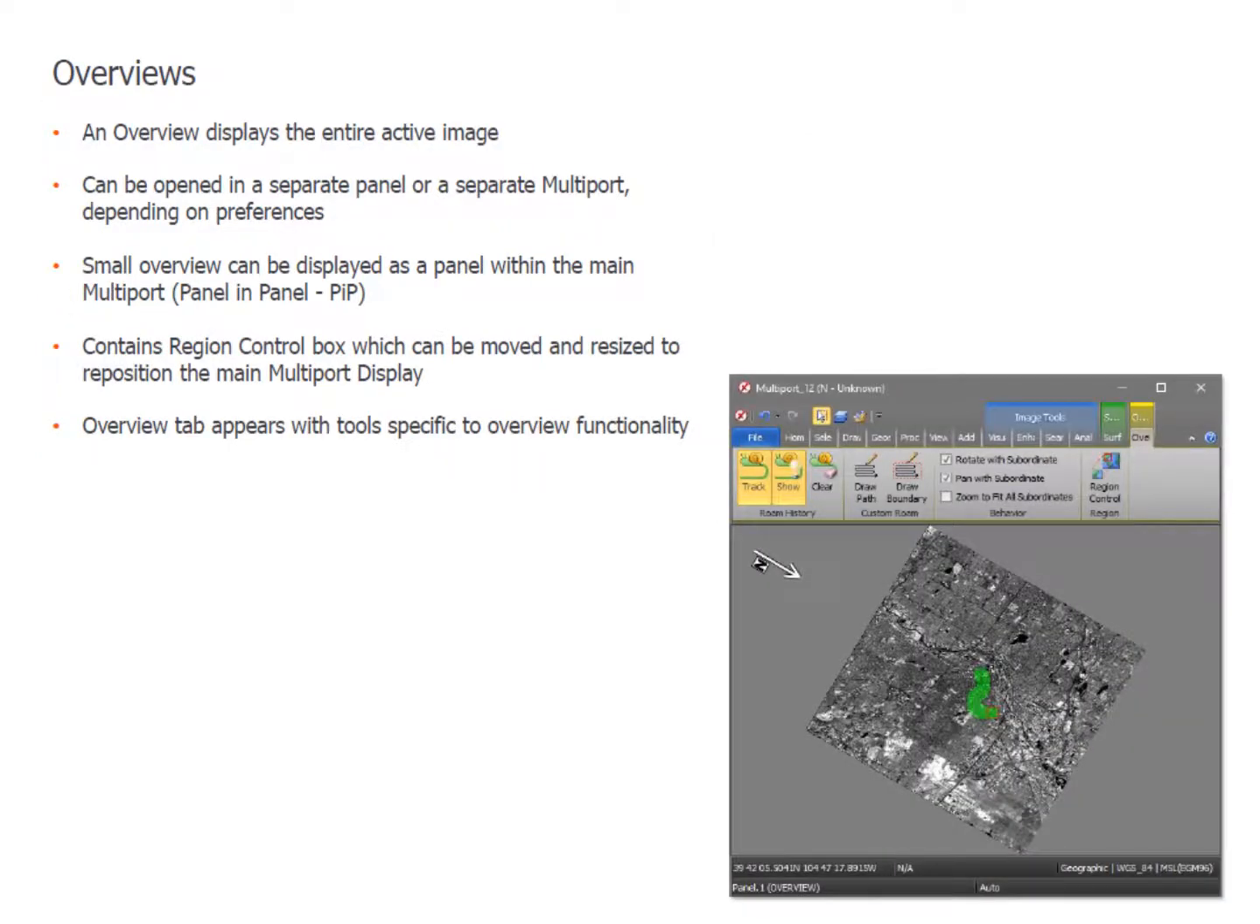So overviews are also something else. An overview displays the entire active image. They can be opened in a separate panel, a separate multiport, depending on how you have your preferences set. Small overviews can be displayed like picture-in-picture. A lot of times they control the regional control box, so you can move and resize things. An overview tab appears with various tools and allows you to look at the overall functionality.